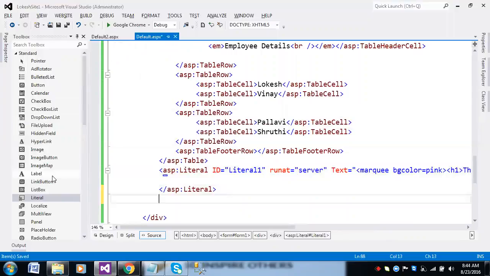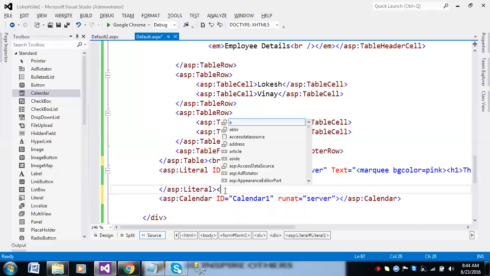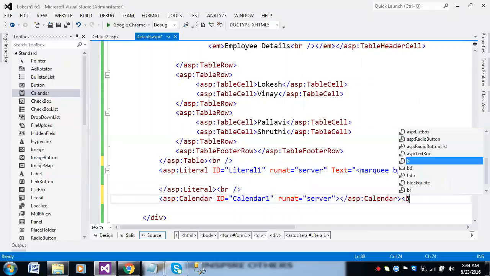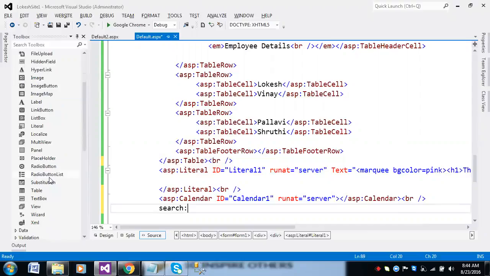Calendar, and then search: one text box, one button.